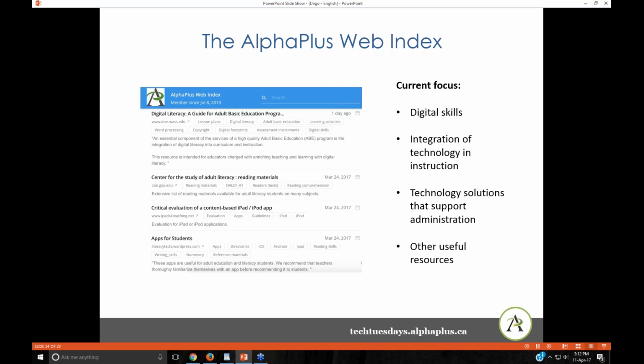So the Web Index is a collection of links, over 800 links, that we collect because of their relevance to literacy programs and practitioners. You can see a few examples of links on the screen. Our current focus is on resources that will support LBS, literacy and basic skills organizations, integrate technology in instruction, in administration, as well as the development of digital skills among practitioners and learners. We also include other resources that we think practitioners could find useful.